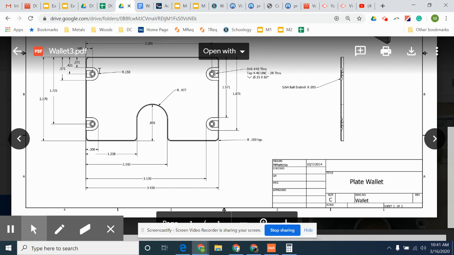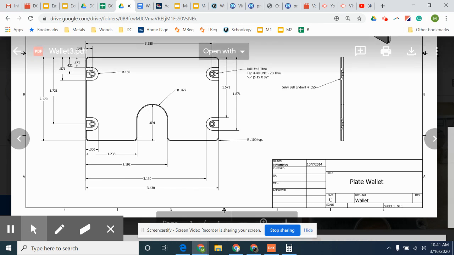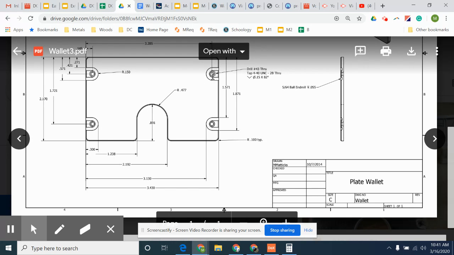So the end of this video is just to create this rectangle. My next video is going to be how to create the O-ring grooves so that we can get all the geometry wrapped up.